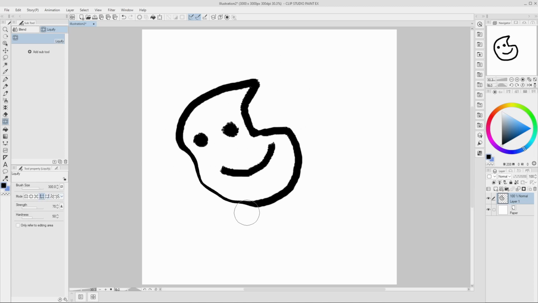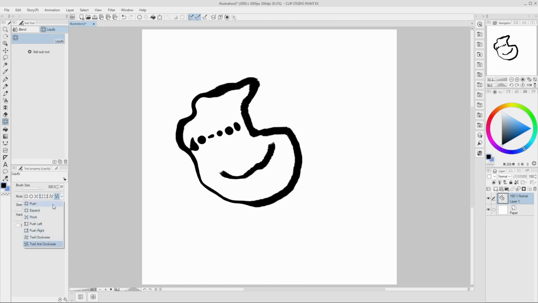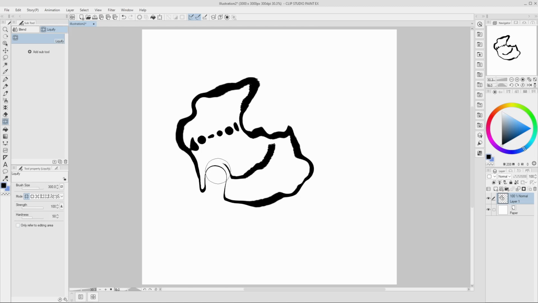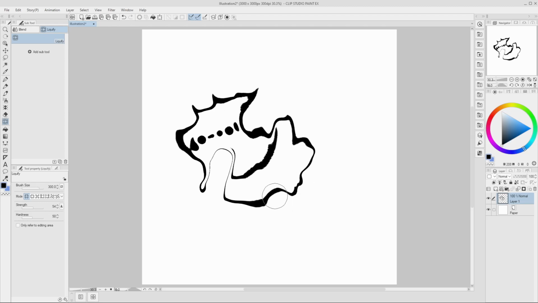So the types of liquifying we are all used to seeing, like enlarge or shrink. Whoa, that's nice. And then all kinds of stuff. So there's these. So this is the most common one, which is push. And there's strength and there's hardness. So pick and choose and do as you will with it.